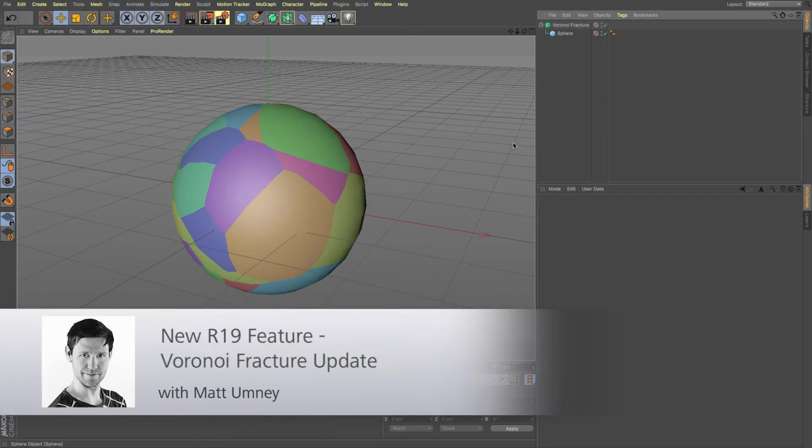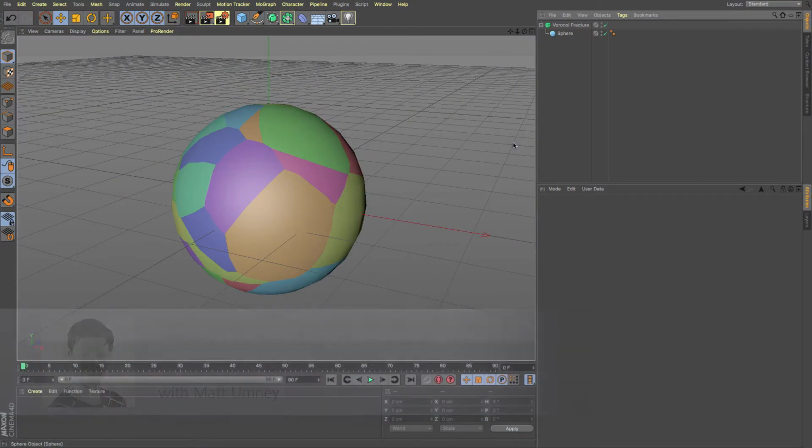Hi guys, it's Matt from Maxon UK, and in this R19 feature video we are going to look at the updated Voronoi Fracture. Now, it was one of the most exciting things to come to the R18 update, and in the latest version all we have done is jam-pack it with a whole load more exciting and usable features, so I'm just going to jump straight in and start playing.